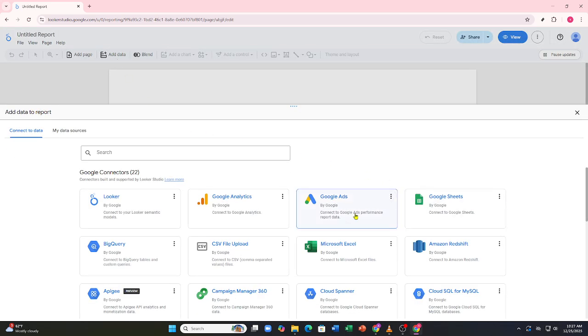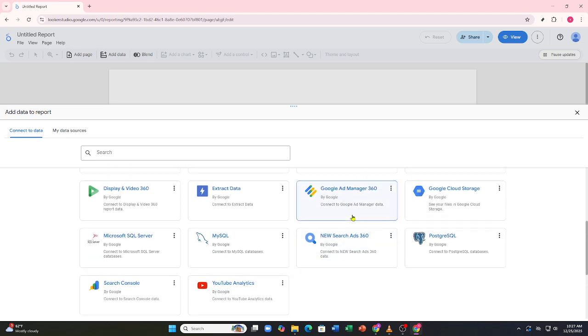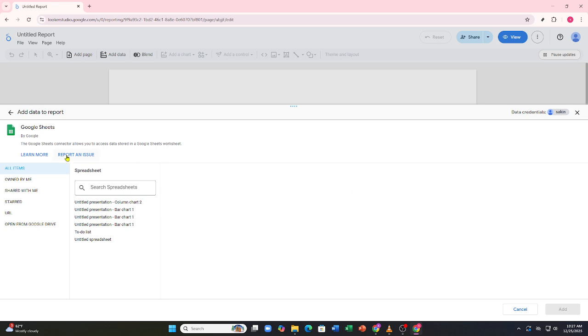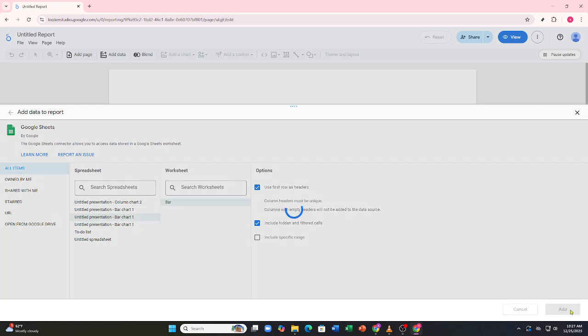Now, before adding charts, you need data. Click Add Data at the top. You'll see many data sources, but as a beginner, the easiest one to start with is Google Sheets. Choose a simple spreadsheet, maybe sales data, expenses, or even practice data. Make sure the first row contains column names, then click Add to Report.